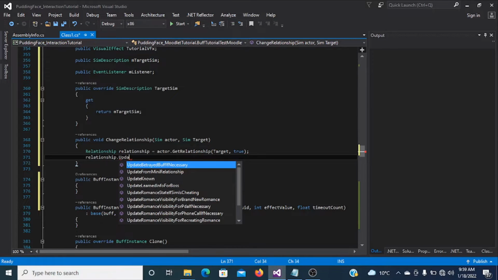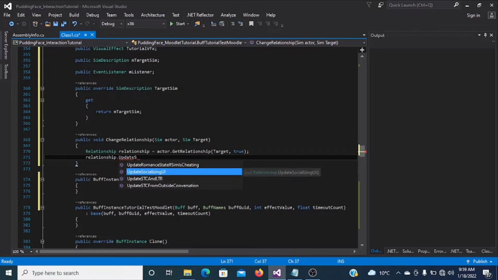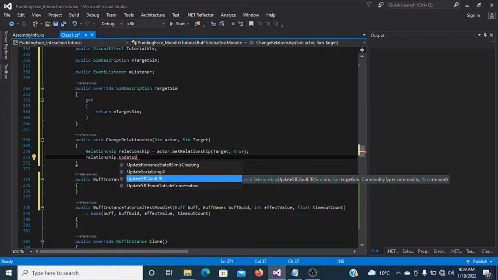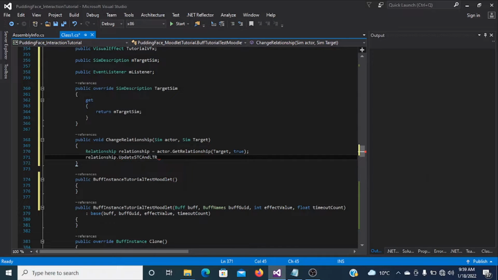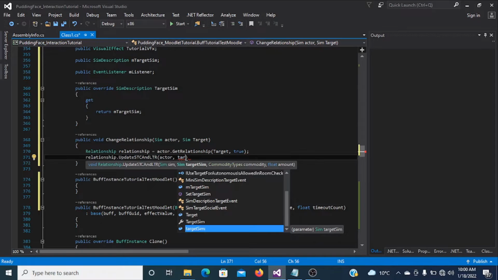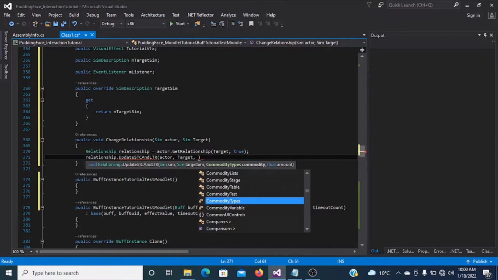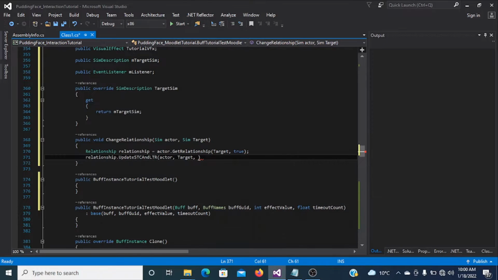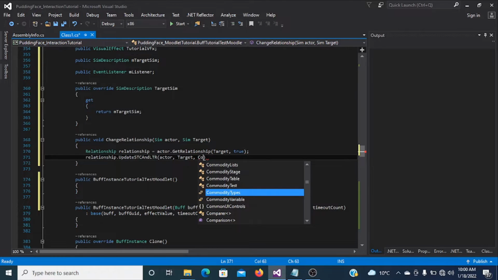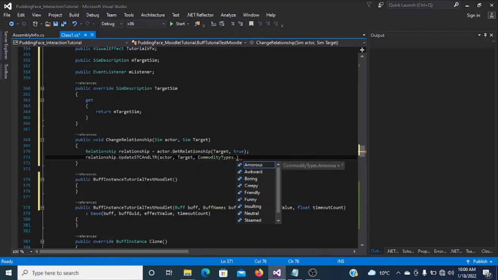Now in the next line write relationship.UpdateSTCAndLTR, and in the brackets actor, target, CommodityTypes dot, and I am going to pick Friendly, 100f. So this will improve the relationship between the actor and the target.